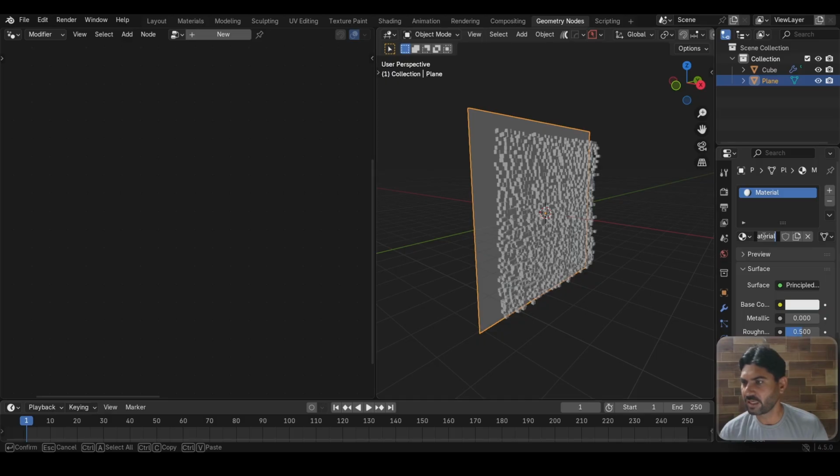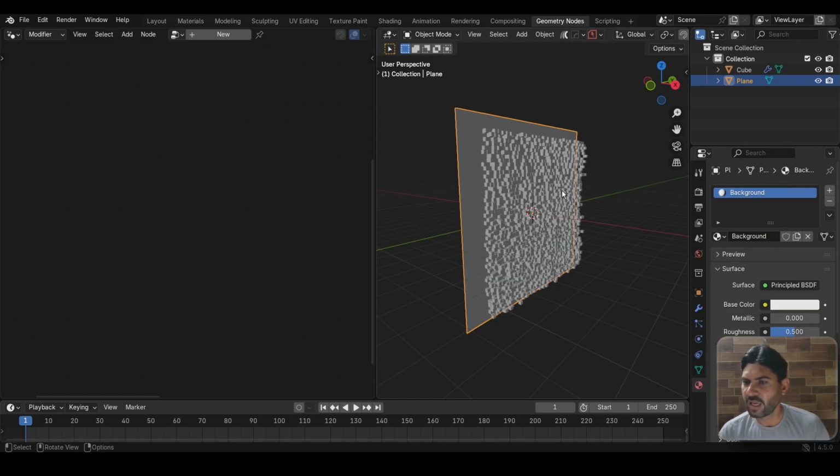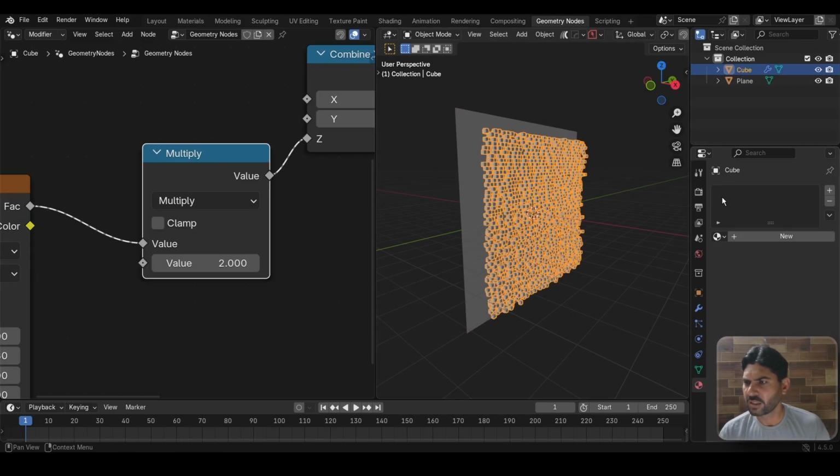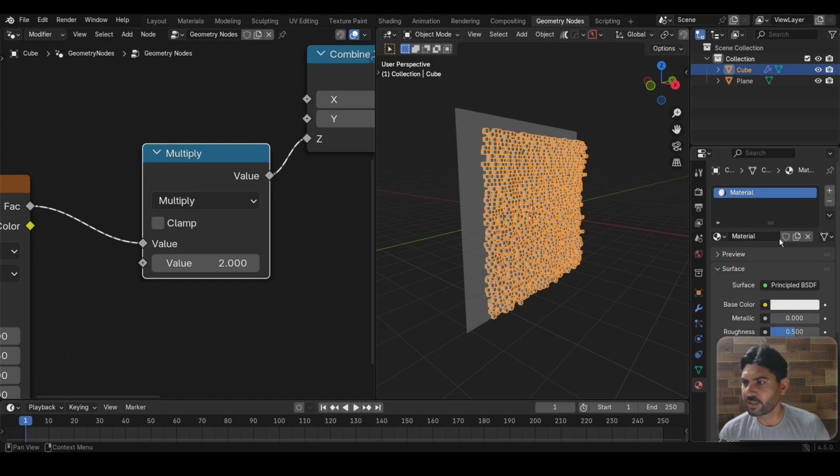This is for the background, and I rename this as background. And this is for the cubes, and here I create a new material and rename this as cube. Now we have two materials in our scene.